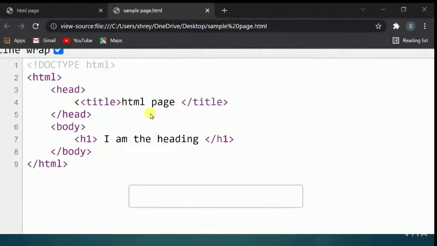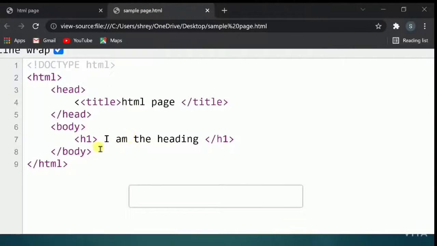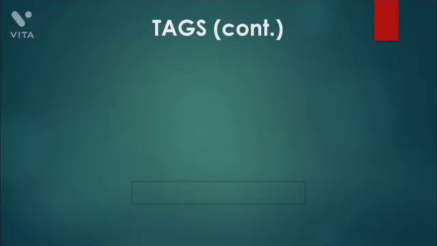Let's now run this program and see what happens. After running this program, we got something like I am the heading. This is written only in the body tag, that is in the h1 tag. H1 means heading tag. So from here we understood that only the content is visible to us, not all the tags are visible.